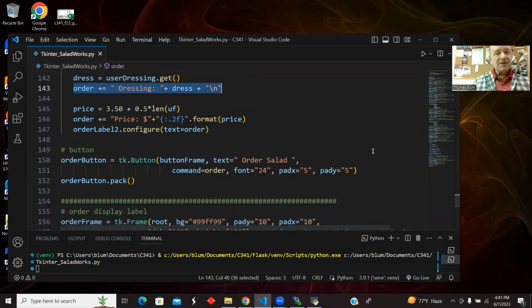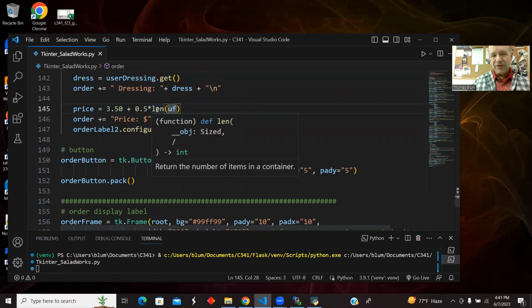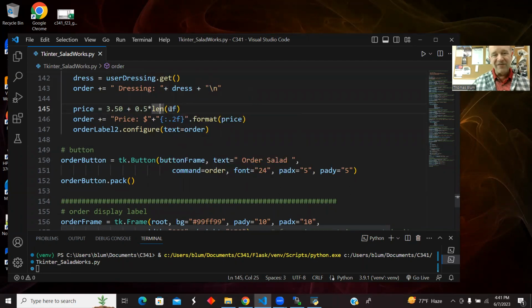And then finally, the price, the base price for all my salads in this silly example is $3.50. And then I'm adding 50 cents for all of the user fixings that they add. So I want the length of that list multiplied by 0.5 for 50 cents for each fixing. Just add to my display string the price with 2 decimal places. So format the price in this quote curly's colon dot 2f. So that's finally my 2 decimal places.